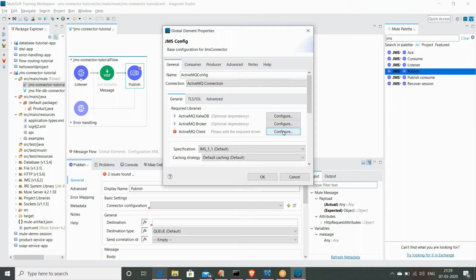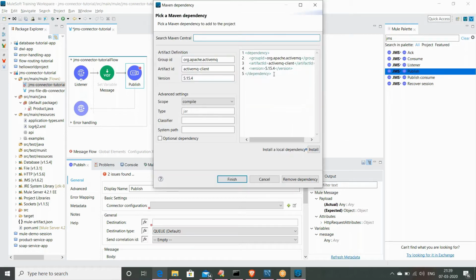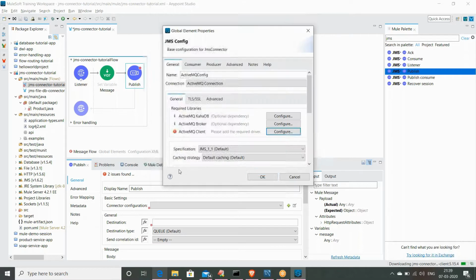So I will download it. Click on configure. There are three ways: recommended libraries, use one from the local machine if you have it, or add a Maven dependency. The best way, whenever you want some libraries, is to go with the Maven dependency. It will show which version and which jar it requires. So it requires ActiveMQ client with version 5.15.4, and it will automatically install this. You just click on finish. It will install and configure that library. See, it has taken that library.